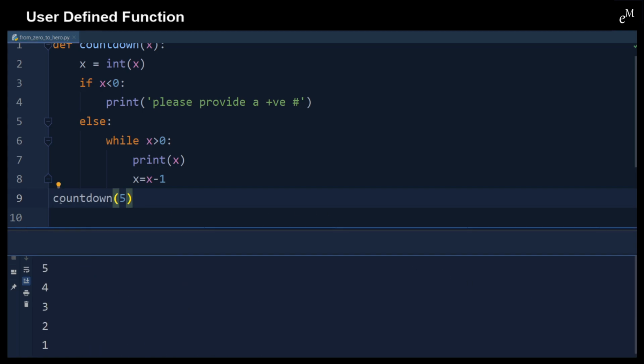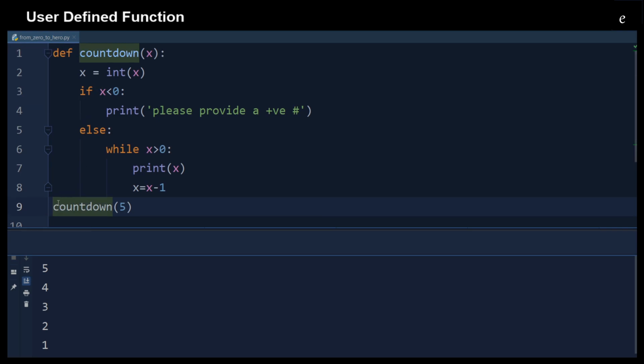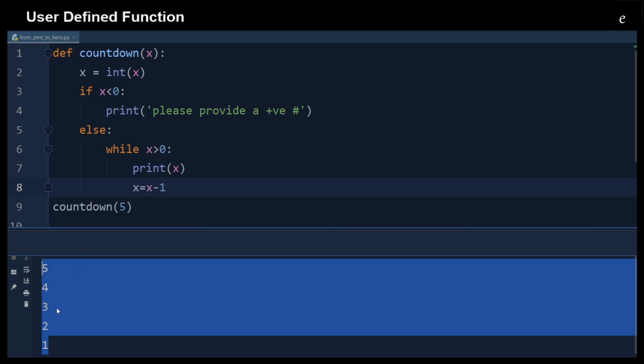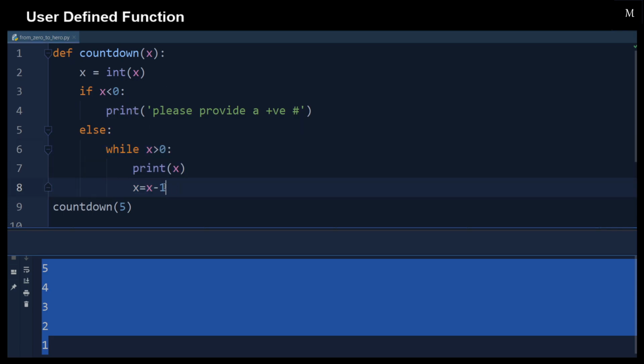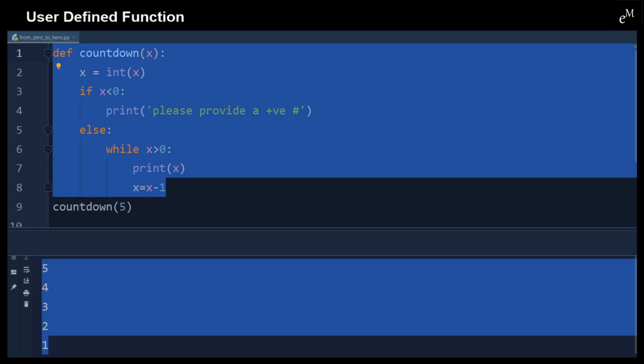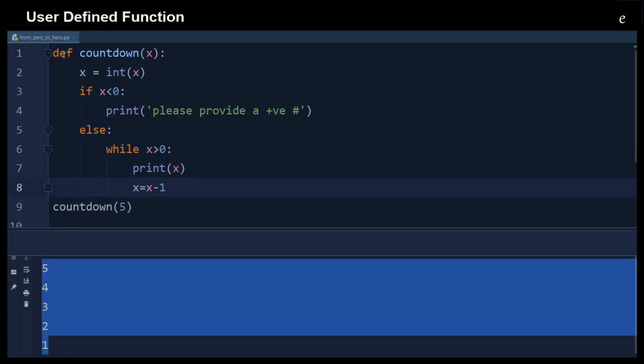So here you can see that we call these functions by typing the name, and then provide a parameter into it, that is 5. So x now is equal to 5. And then it goes through what I mentioned before, and we get 5, 4, 3, 2, 1. And that's it, because the while loop breaks, and then the function ends. The function here helps us to perform some tasks.